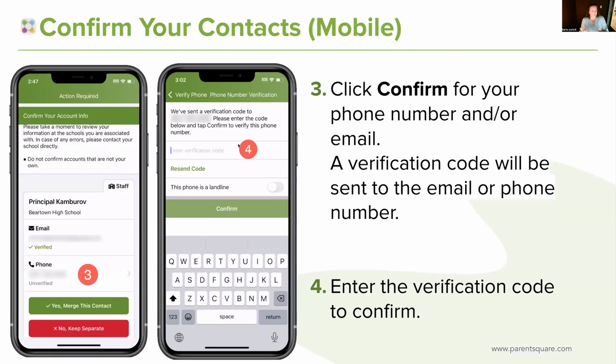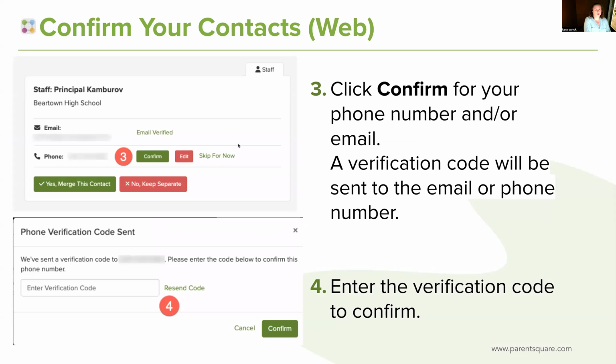Okay, so when you go into the system, it's going to ask you to confirm your contacts. So it's going to ask you to confirm your email and your phone. And then it will also send you verification codes, and it'll feel like you're doing this a lot because you'll have to do this not only for your contact information, but also for your student information. And what you're seeing here is a principal who also has students in the school.